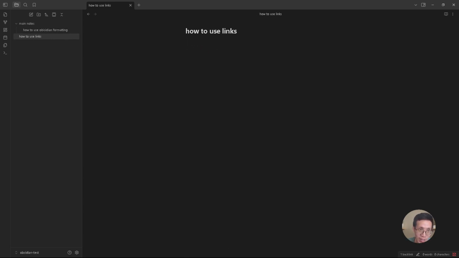If it finds that an existing link doesn't exist, it will create a note for that link. So we can drag this into main notes also, the folder. Okay, so this is how you use an internal link.